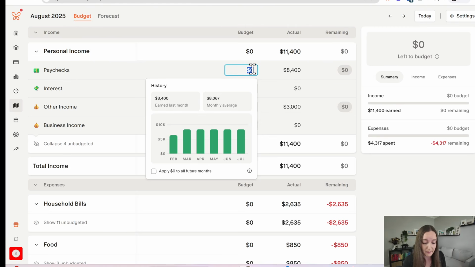This again is your base pay. This is what you expect to get every month, or the lowest expected. So if your pay is pretty consistent, super easy for you. You just put in that consistent pay. But if it's wide fluctuations, you're seeing lots of variation, you may want to start with your lowest pay.